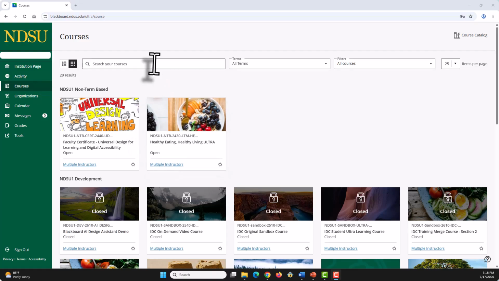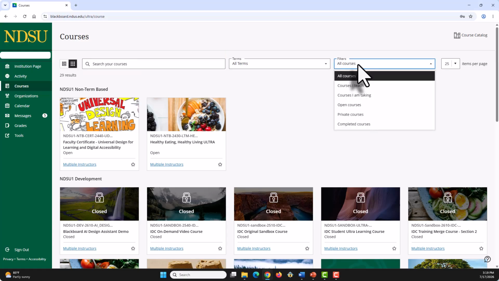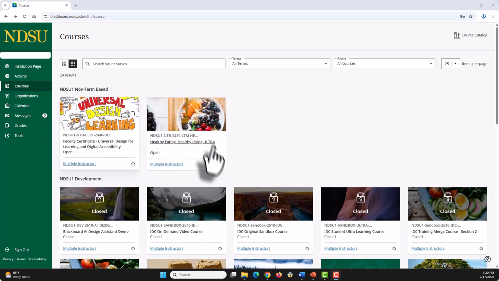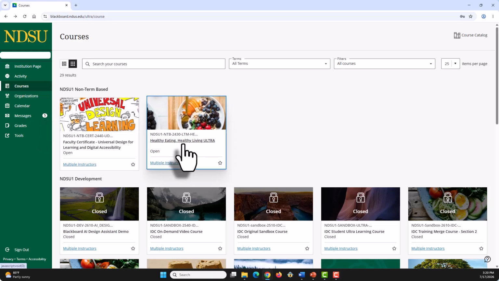If you have several courses, use the search bar to quickly locate a specific class. You can also filter your courses or change the display view based on your preferences. Simply select a course card to open a course.